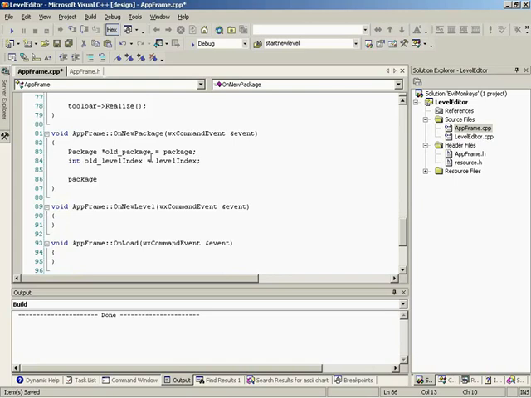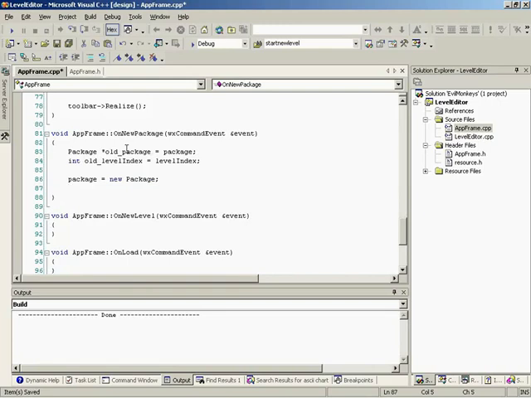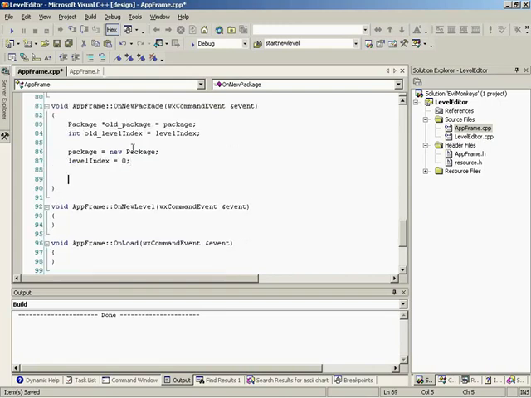Then we're going to say package equals new package. So notice we haven't deleted the old package yet. We're saving it just in case. And then we're going to set level index equal to 0. At this point, we're going to say if not create new level. Now remember, the create new level is going to do all the work for us. We've already created the package.